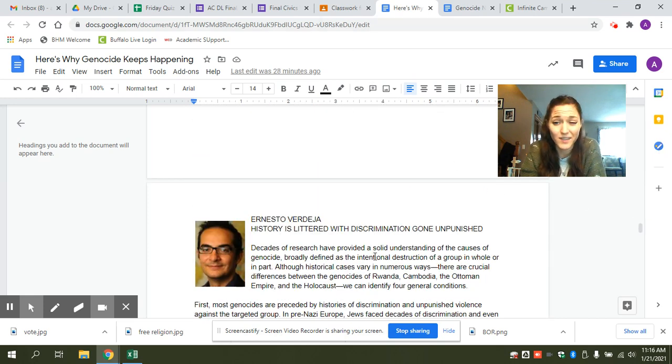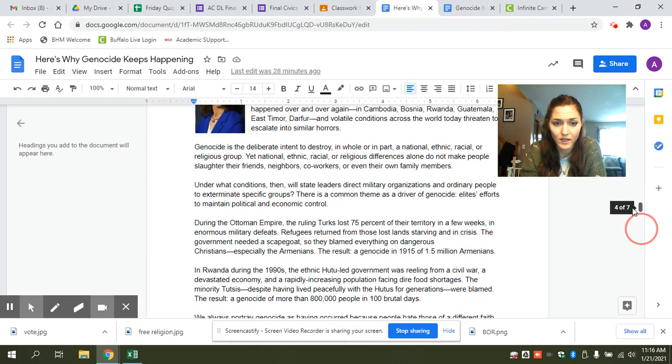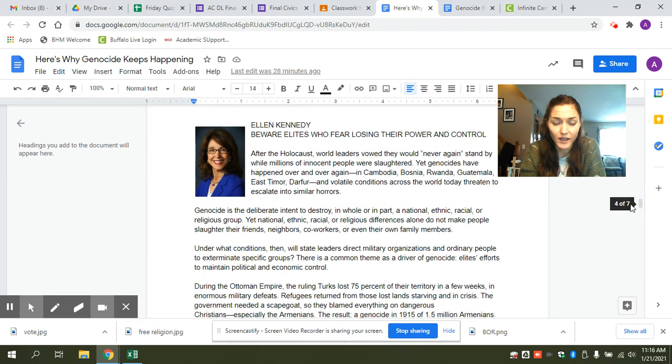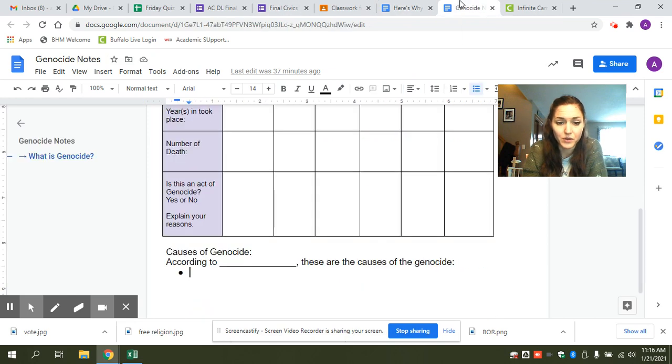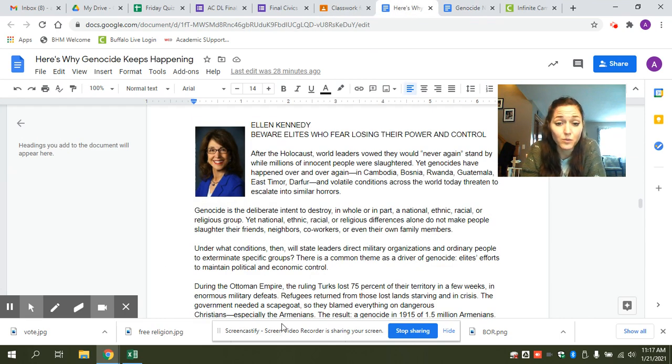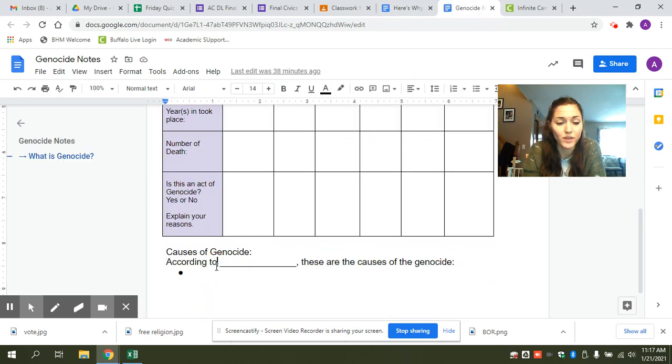So instead of reading all 7 pages, you're just going to read one page. Let's say that I do decide to read the lady from Minnesota, Ellen Kennedy. On your notes, you're going to make a little section, causes of genocide, and write, according to whoever you choose, for example, Ellen Kennedy, these are the causes of genocide. You're going to read your chosen speaker's one page on why genocide keeps happening, and then write them down in your notes. By the end, you should have some nice completed notes that you can use on your end of the term exam.